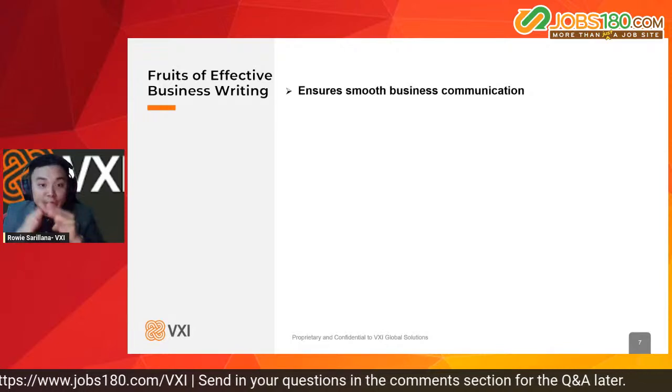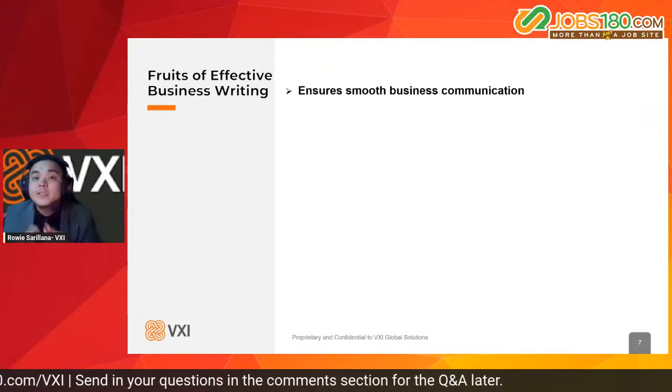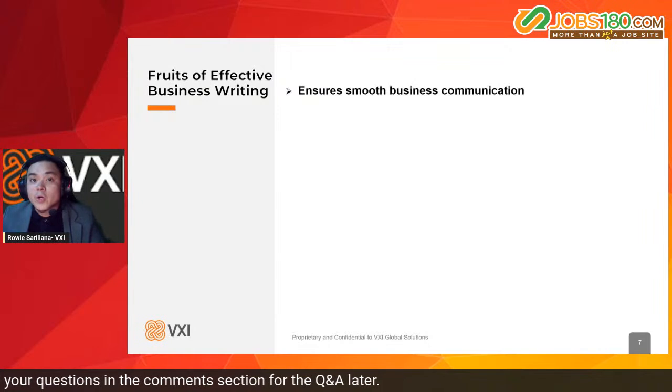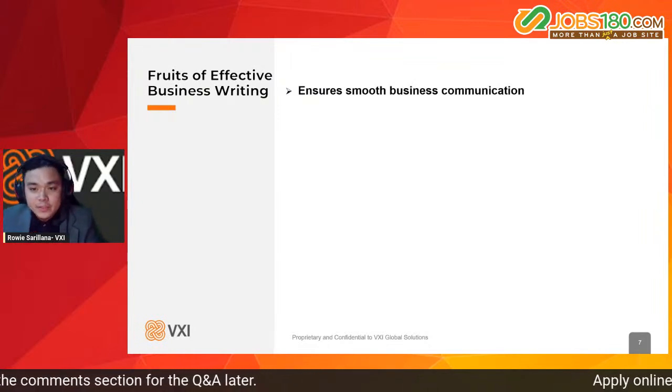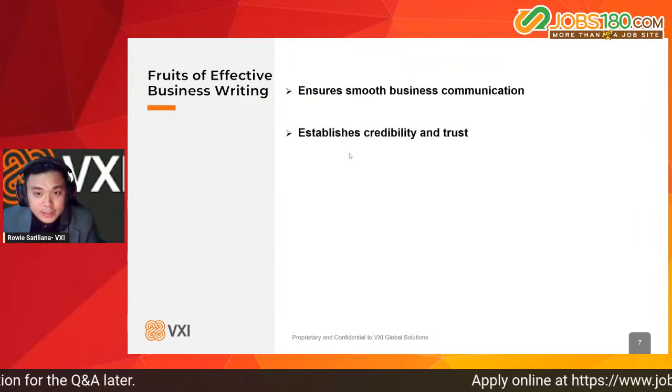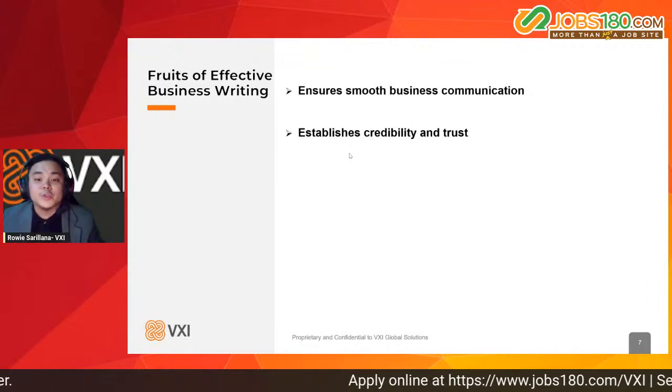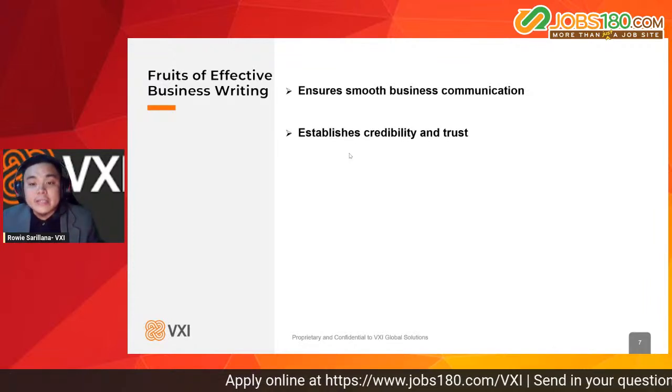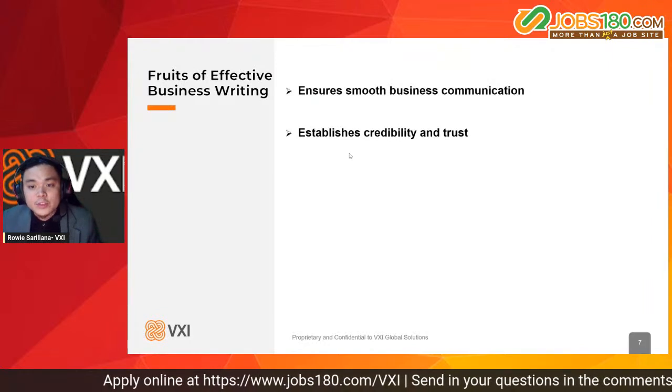You are in one body, but you are in different parts or different departments, but you act as one. All right. So moving on. Dito naman tayo sa number two. It establishes credibility and trust. Okay? How would you establish credibility and trust?